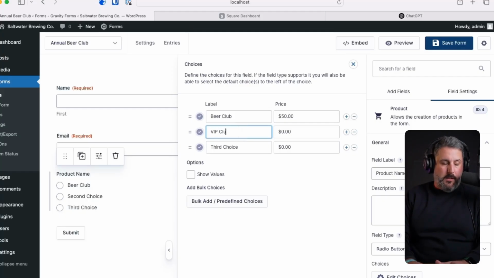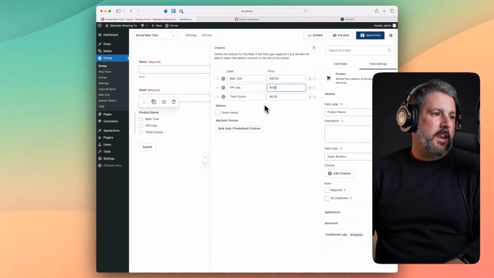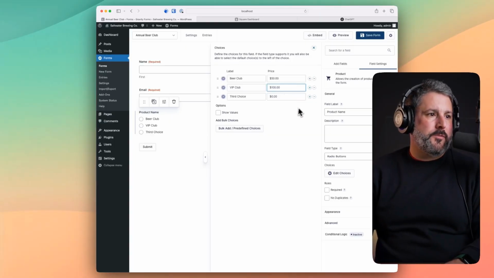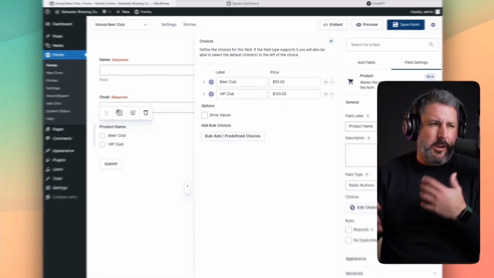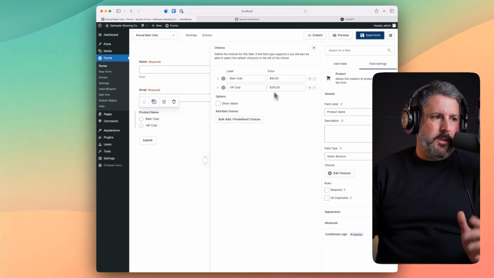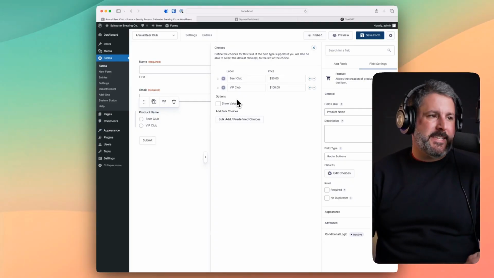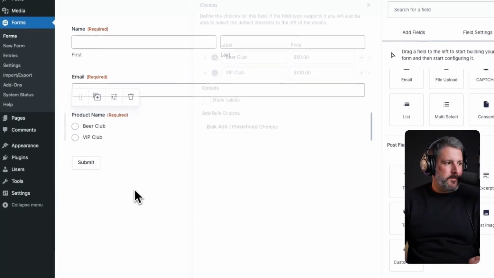We'll go VIP Club. Let's pretend like these folks get private tastings throughout the year. They get access to beers first, and that's $100. So giving yourself some options here. I'm just spitballing this stuff, but Beer Club for $50 a year, the VIP Club for $100. Maybe you get discounts off of tickets or something like that. Let's go ahead and make this required too. Save that form. So that'll be our product.